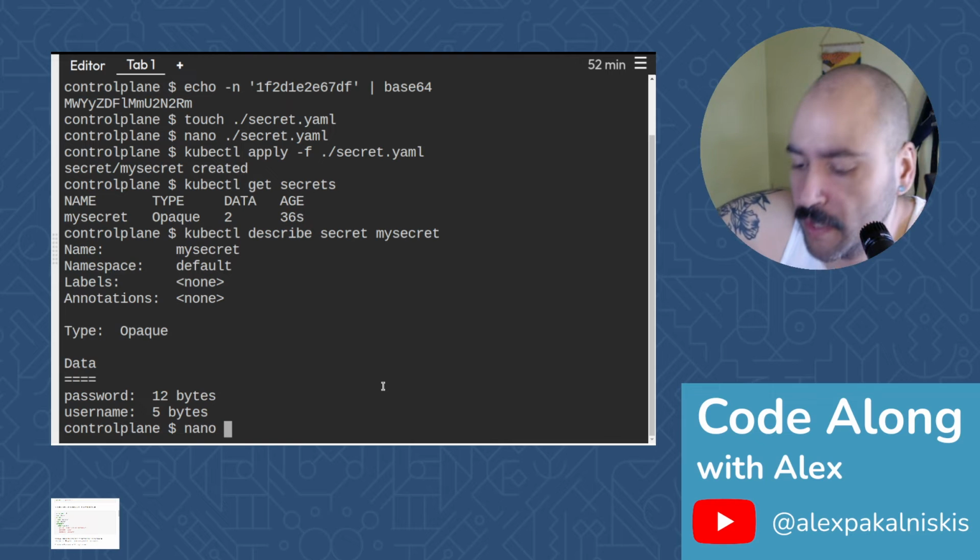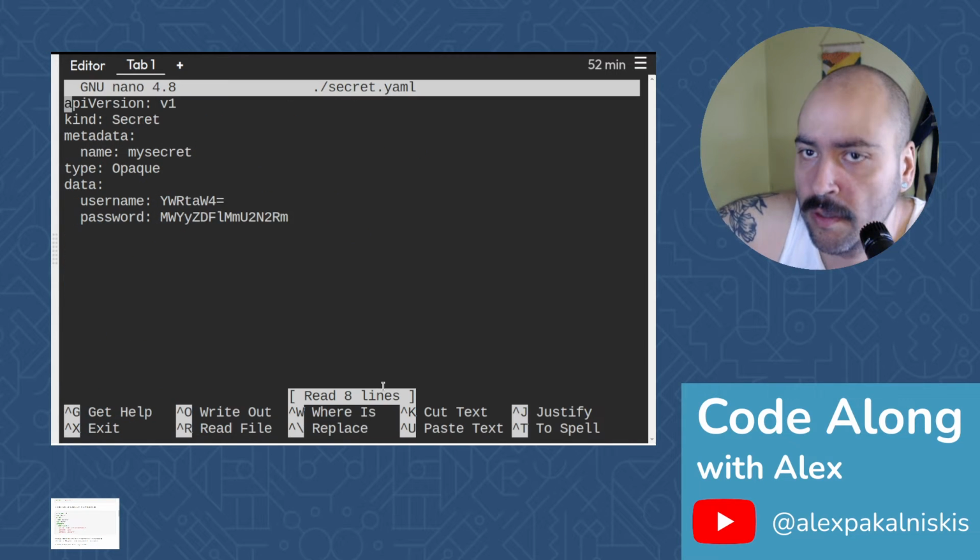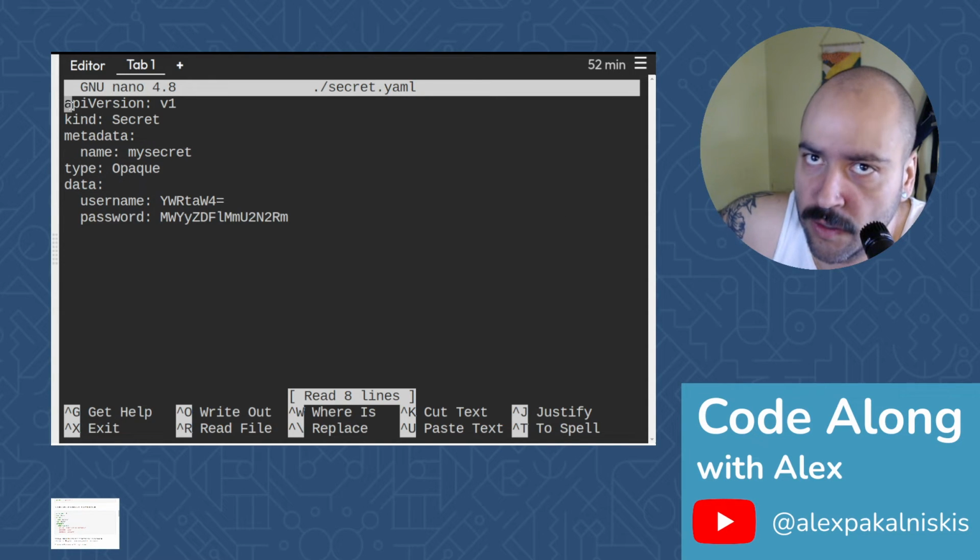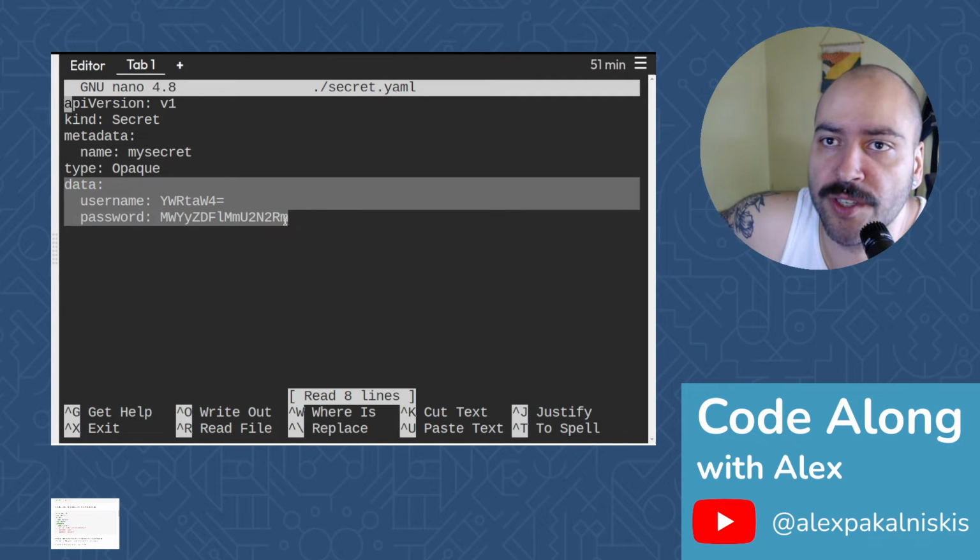I'm going to open it with nano, and let's replace some of this information. So API version's the same, kind the same, metadata is the same, type is the same. But now let's delete this data information.